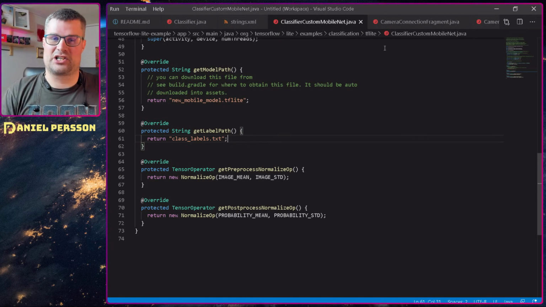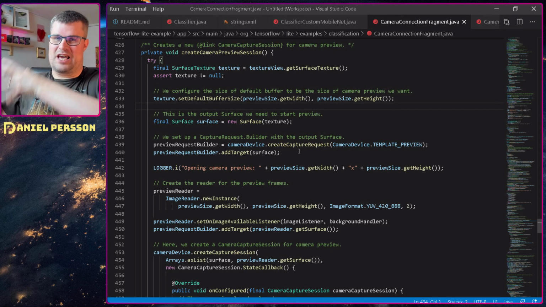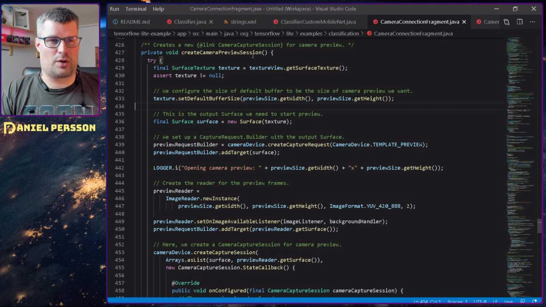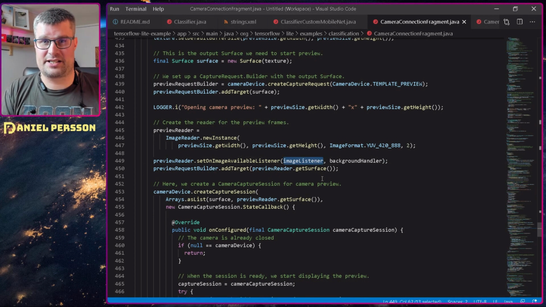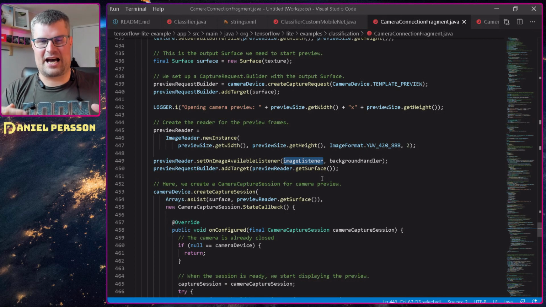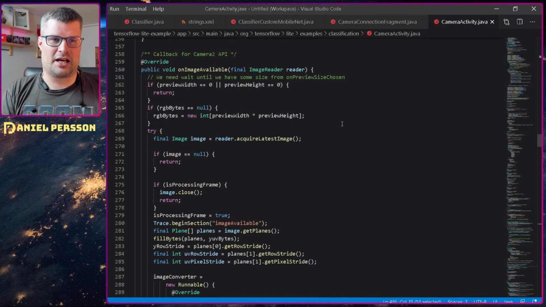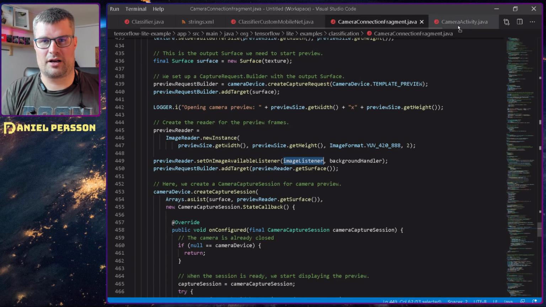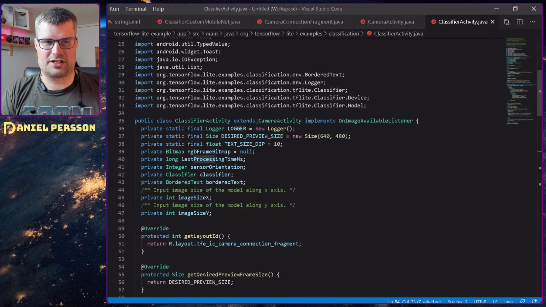So how does this actually work? In the camera connection fragment, I'm going to go through from camera to the actual inference. So in the camera, we set up a surface and we have a preview reader that reads the preview image. And this preview image will be sent to an image listener. And the image listener is actually this object, but an object that will inherit this object. So we use this fragment inside of something that is inheriting the camera activity that is called the classifier activity. So the classifier activity inherits the camera activity and has an on image available listener.